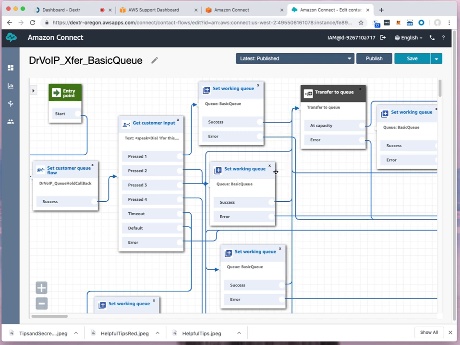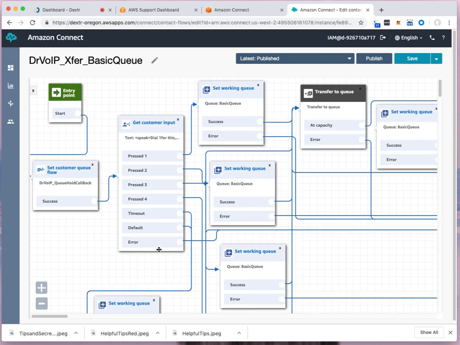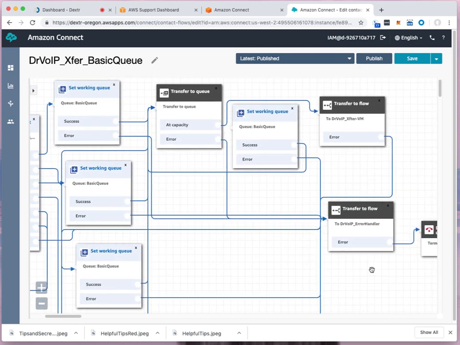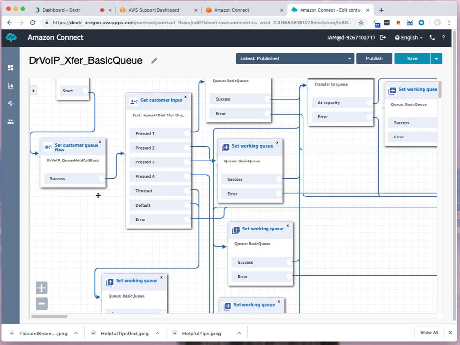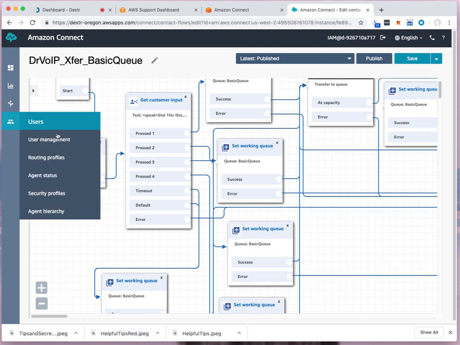And then we set the working queue here rather than in the previous contact flow so that we can customize this queue contact flow. Can't emphasize that enough as a sane strategy for managing your queues. This way you can set all of the queue specific stuff in a new contact flow. And then you set your working queue and you transfer to queue. Again, you'll notice that almost each one of these has an error exit, and we send that off to a separate flow that deals with error handling. So having said that, let's go in here and take a look at the queue hold with callback.